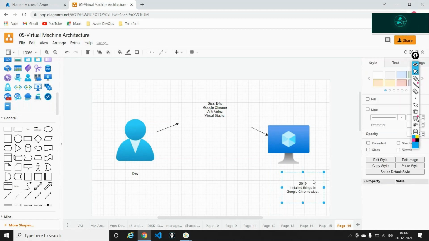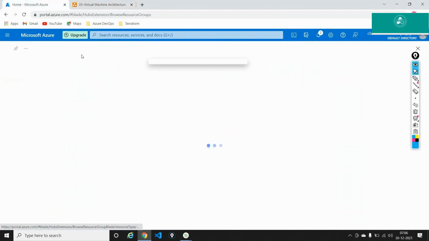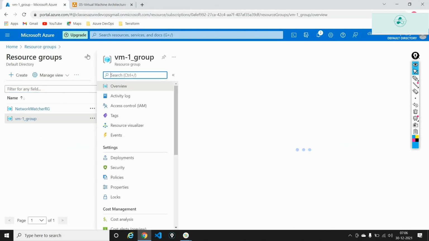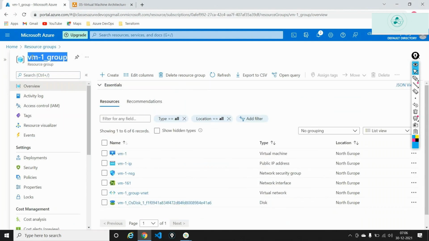So I'm a DevOps engineer right now, coming to this particular development team. I'm saying, okay, fine, I'll help you all stand up and create this machine. So what I did is I went ahead and created a simple virtual machine first. There is a resource group called VM1-group, and I created a very simple virtual machine service using the portal in a location called North Europe.